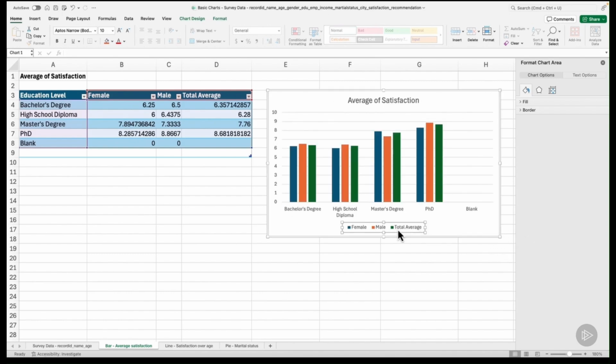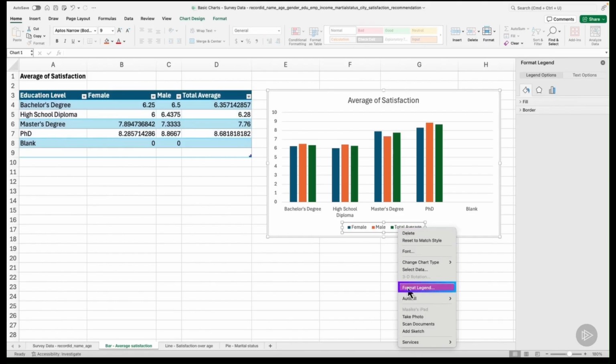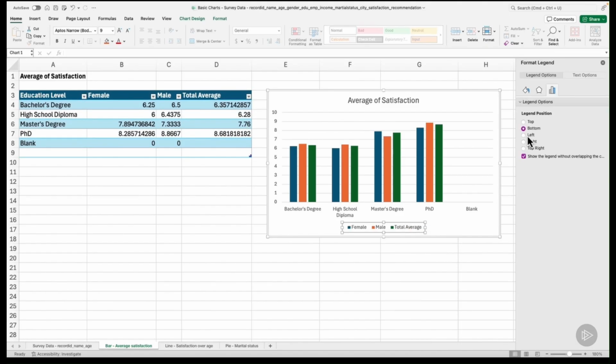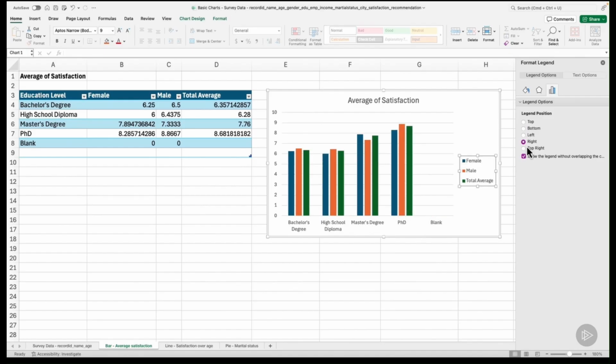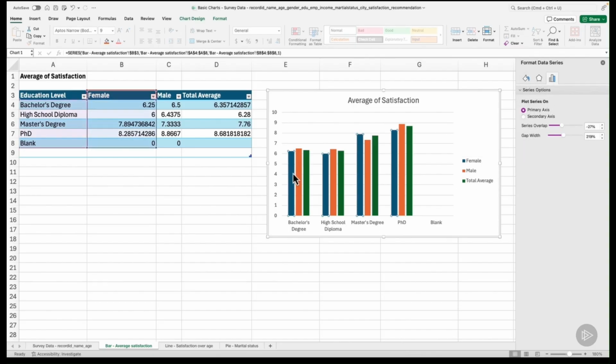And then, if I wanted to change the position of the legend, I could right click on that, and I could hit Format Legend. And then I could choose the position I would want them on. I quite like them on the right, so I'm going to keep them there. Adding data labels can make our chart easier to read.